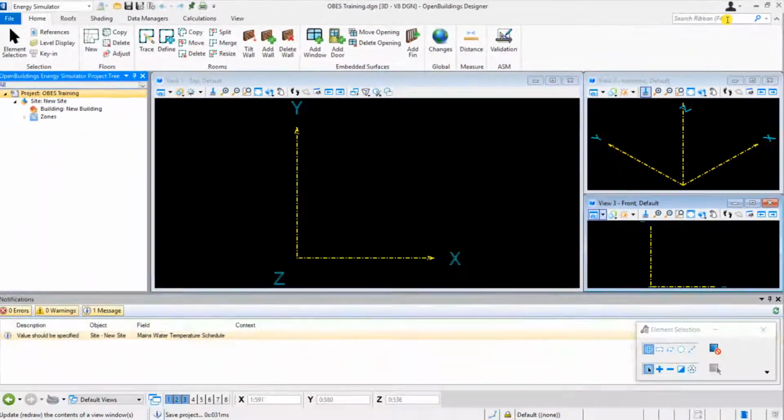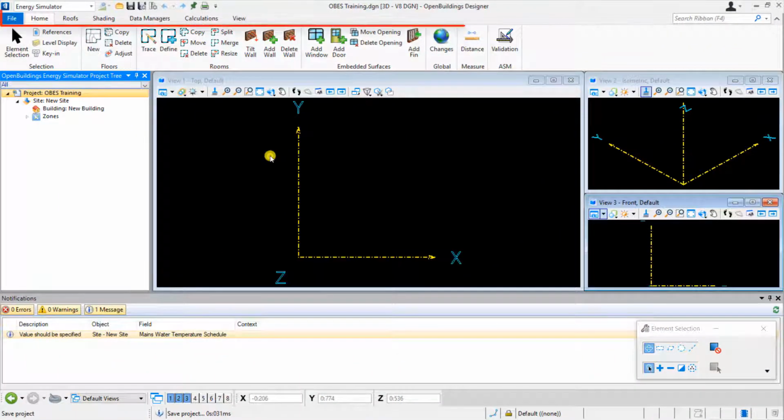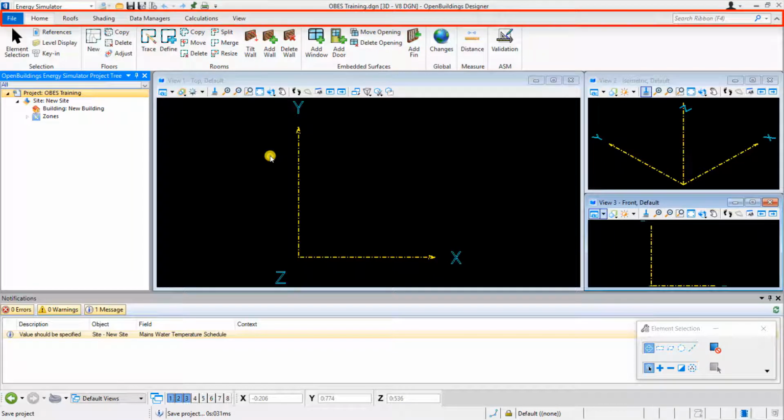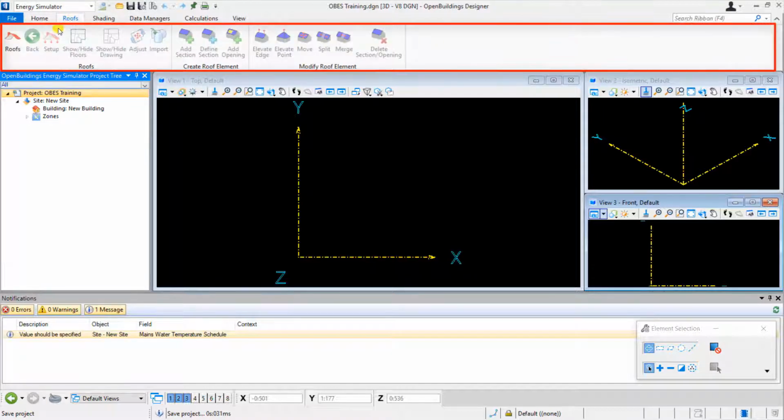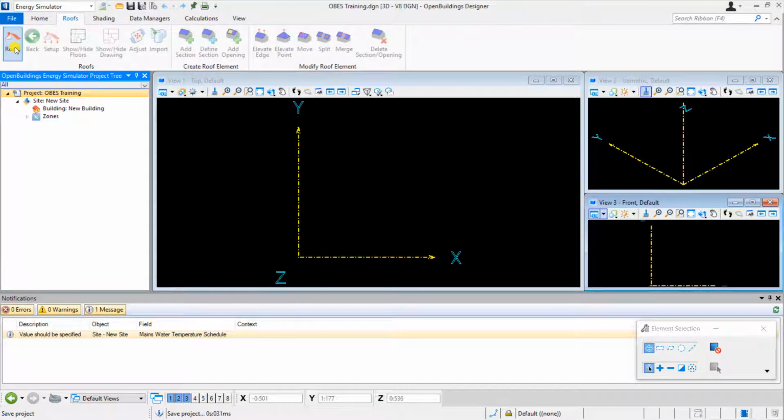The ribbon bar is divided into various tabs, each providing an intuitive set of tools. On the Home tab, for example, you can find the main CAD modeling tools, allowing you to trace and edit rooms, add windows, and add doors. On the Roofs tab, all of the roof drawing tools are grouped together. As you can see, these are grayed out, but become active as soon as you create your roof.